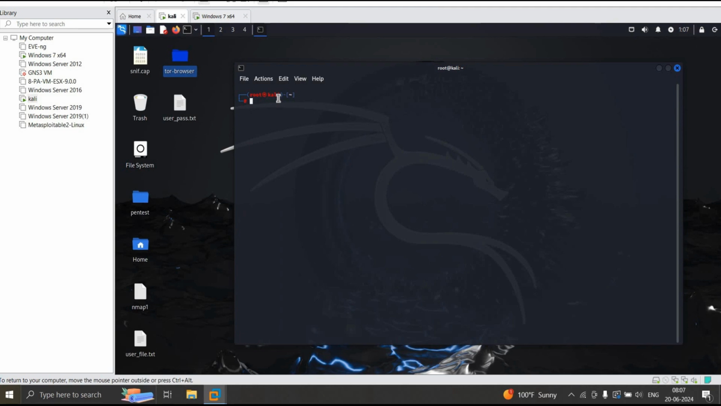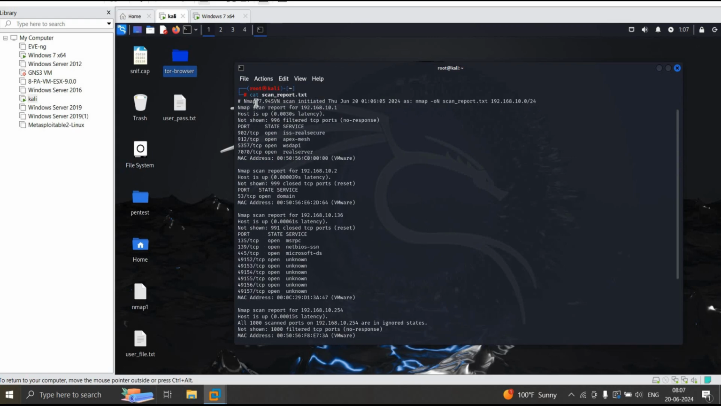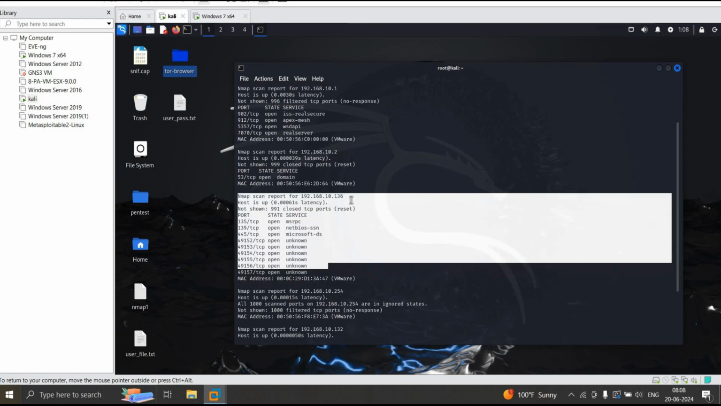To check the reports, we go to ls, and here we can see the scan_report.txt file. To open that, it is cat scan_report.txt. So here we get the information of the ports that are open. You can see that all these ports are up, then it gives us the information of 10.2, then also gave us the information of this particular host, which is our Windows machine.